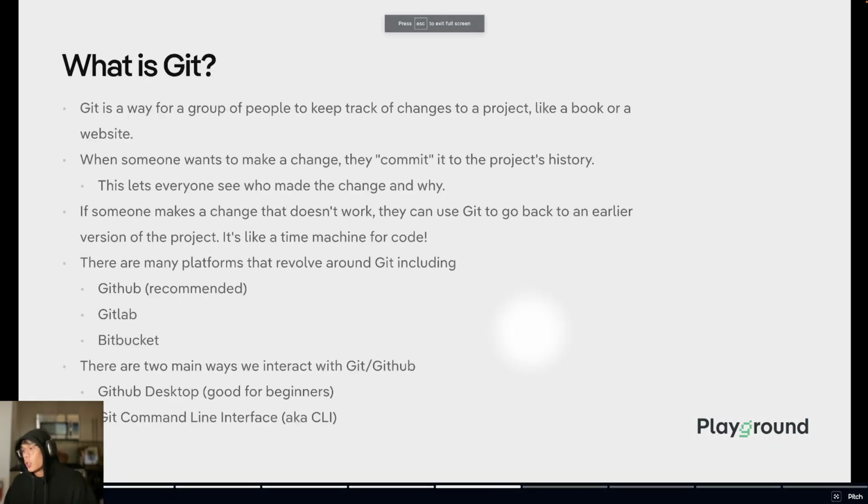Okay, so now we're gonna switch topics a little bit. We've talked about the command line and how to run commands in that. Now it's time to talk about Git. So what is Git exactly? The easiest way to explain it is it's a way for a group of people, like a group of developers, to keep track of changes to a project.